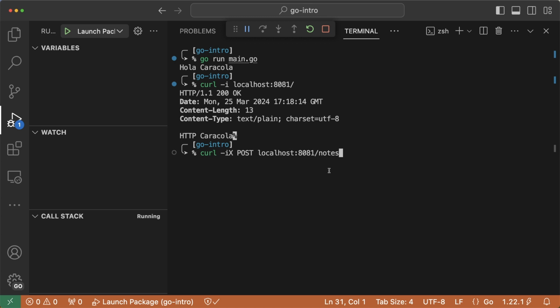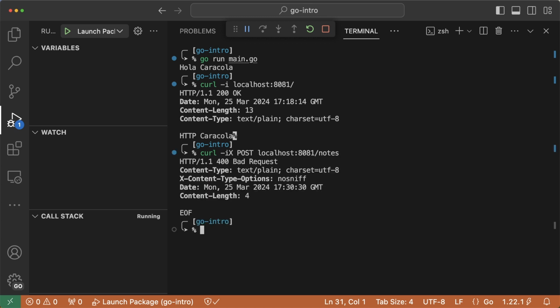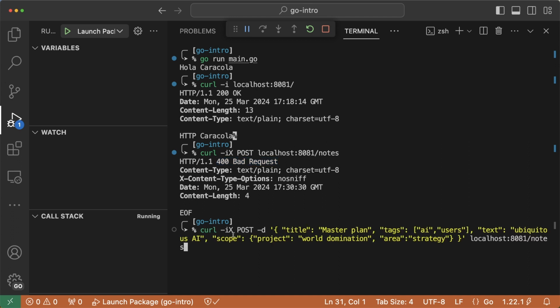And if I do that, notice that there is no data. So when I enter this, I get a bad request because there was no data. There was nothing that could be decoded. And I get an end of file here. But if I create a different request, in this case, I put some data in, and the -d is to express the data that I have here. And this is the encoded JSON that I want to send to the other side.